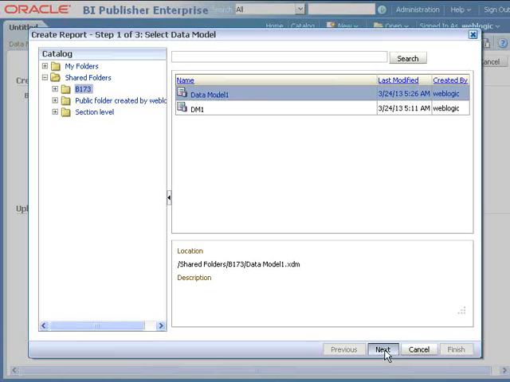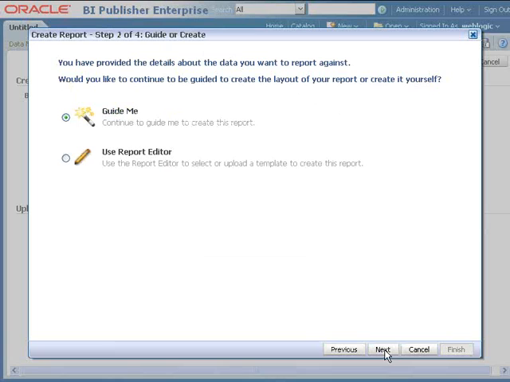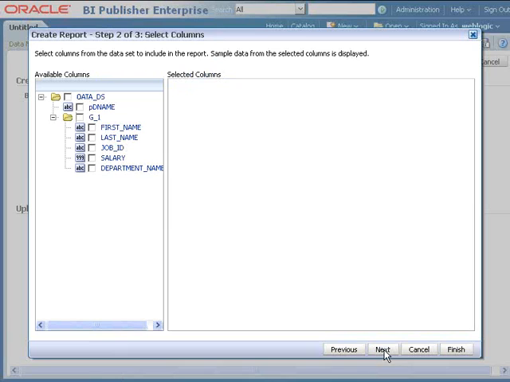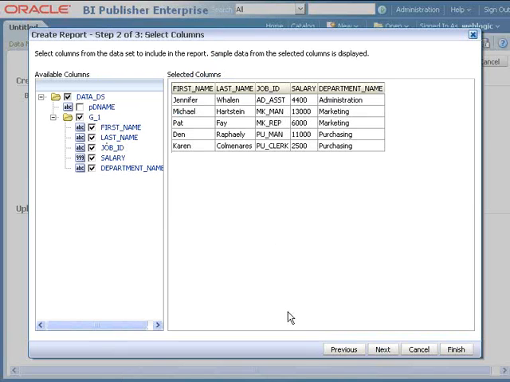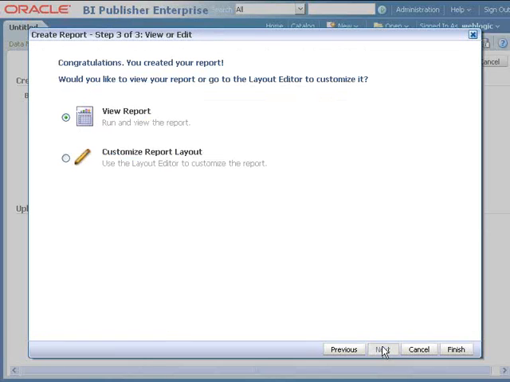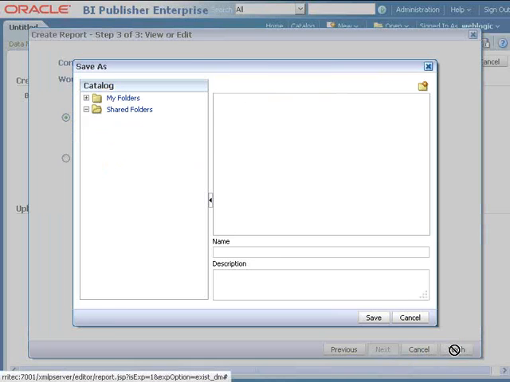Click on next. Again next. Select all the columns. Click on next. Click on finish.